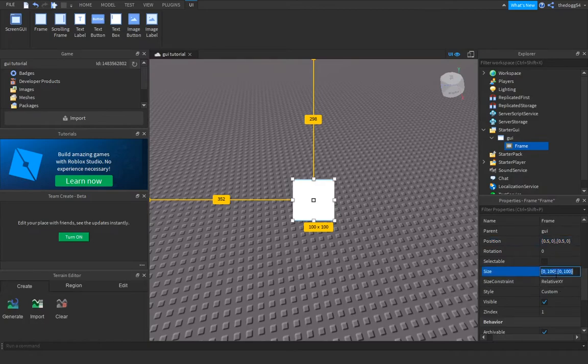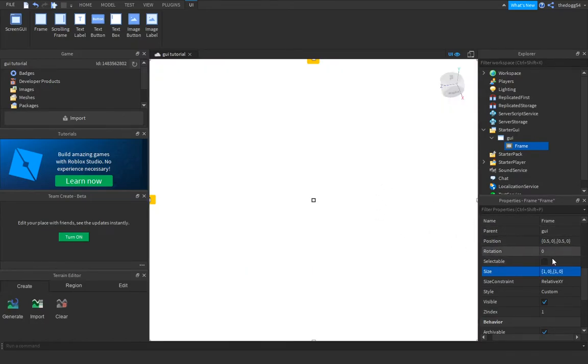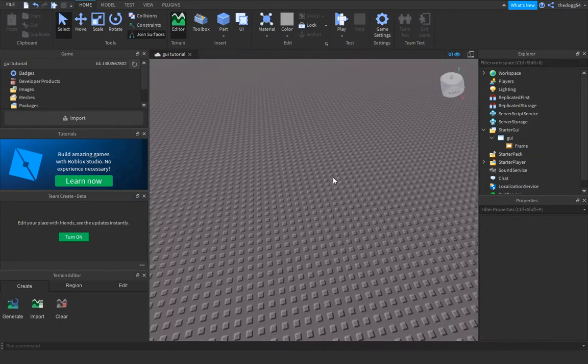And then, if you go over here to size, you can do 0.5, 0, 0.5, 0. Now, that doesn't make any sense, right? Because you're like, oh, well, that's not the full size. So if you want to make the full size, you do 1, 0, 1, 0. Now it's the full size of the screen. Now, this is the background, so we're going to make it invisible.